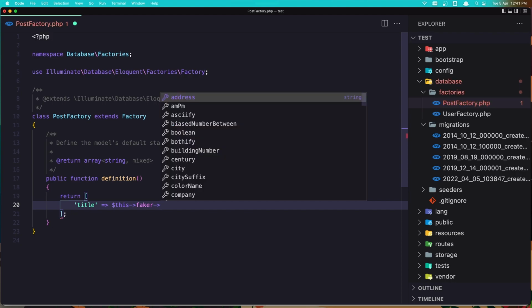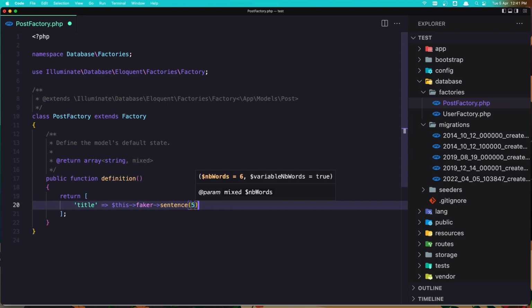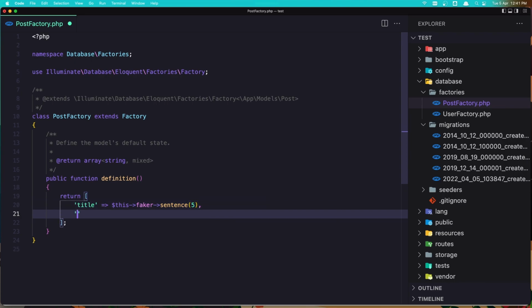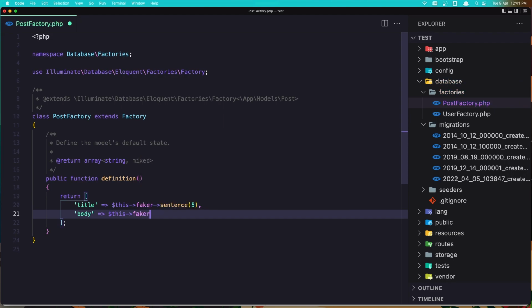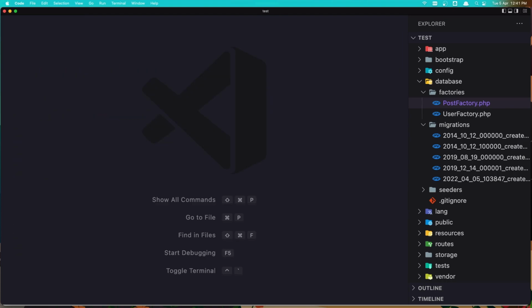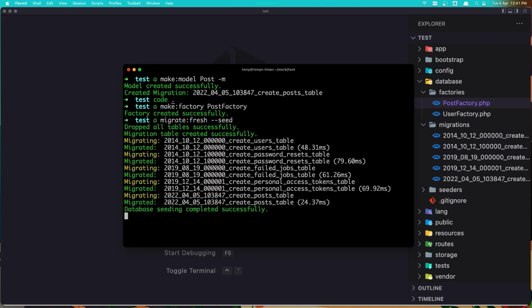And I'm going to add the sentence here, sentence, and the body, $this faker, and add paragraph for the body. Let's save this one. And now run the artisan migrate, and I'm going to say fresh --seed.